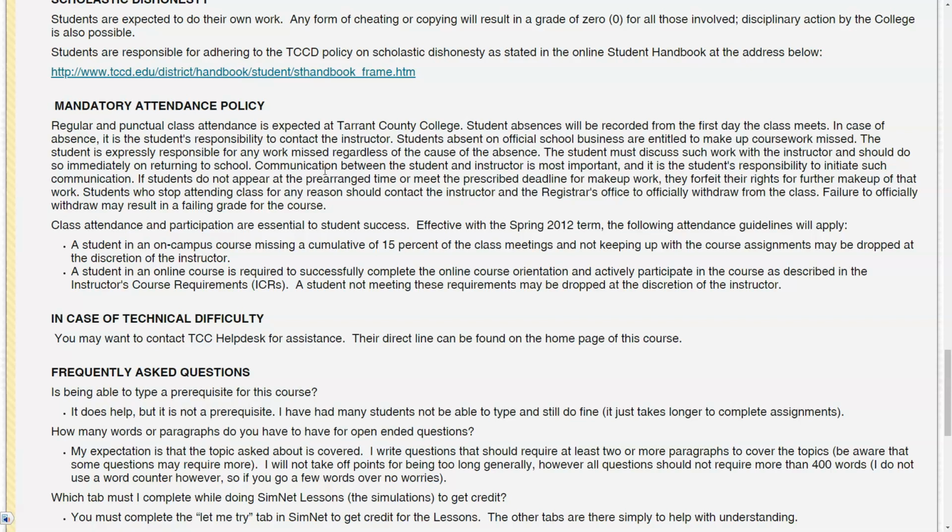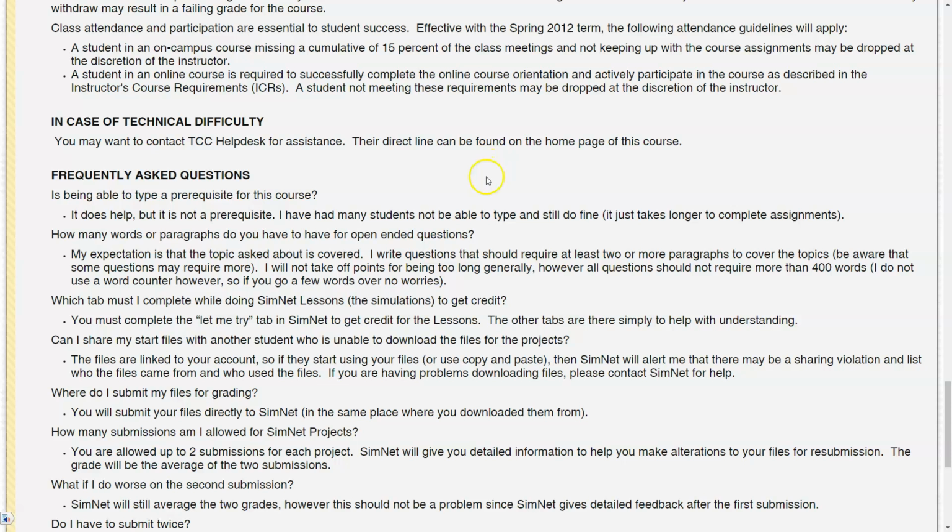So let's go on. I'm going to let you guys read through that on your own. I've thought about the way these words are, and I don't want to say something that I haven't thought about whenever I'm just talking. So in case of technical difficulty, please call the help desk. They will really be able to help you.